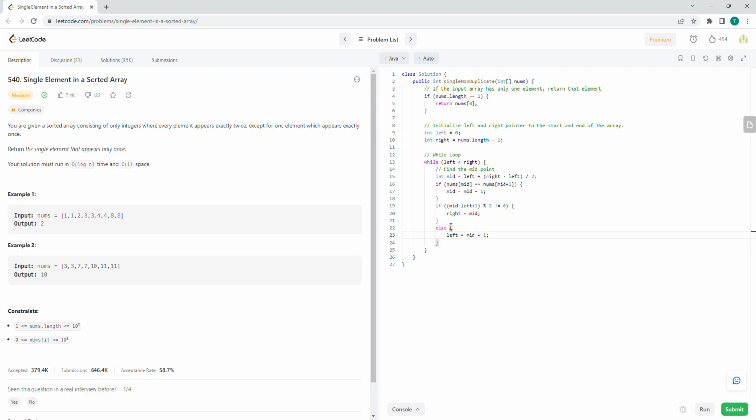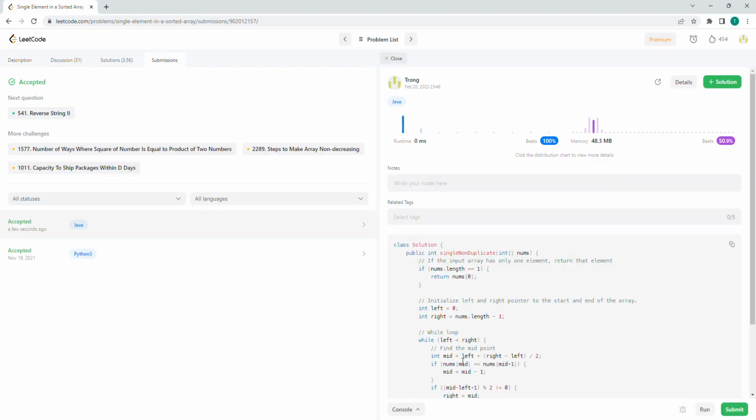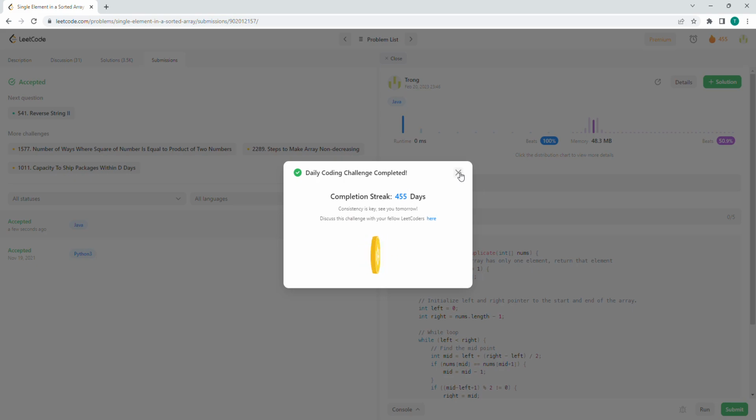So basically this is our binary search. We exit this while loop. And then we just have to return the number that is the single element that appears only once, which is going to be nums at the left pointer index. Let's give this a go. Alright, looks good. Nice. Okay, it works.